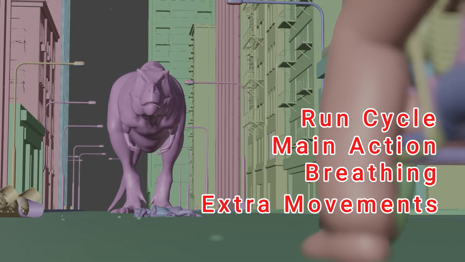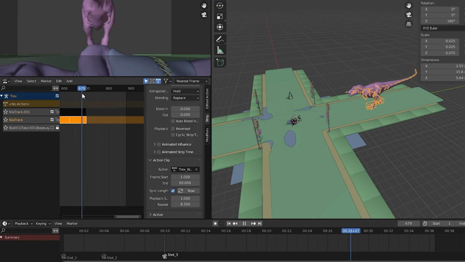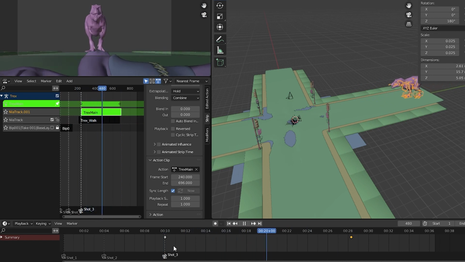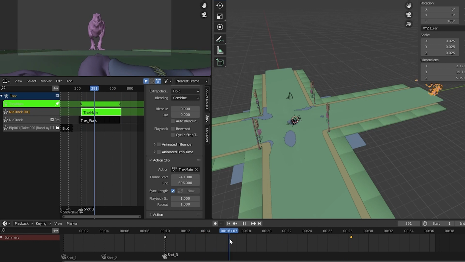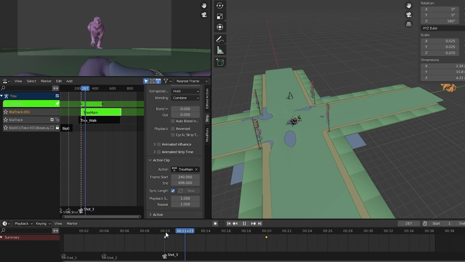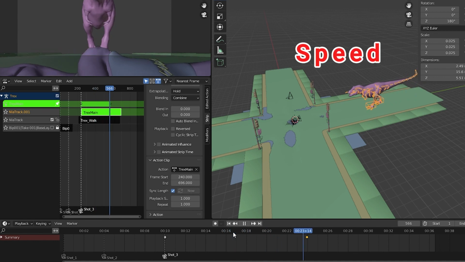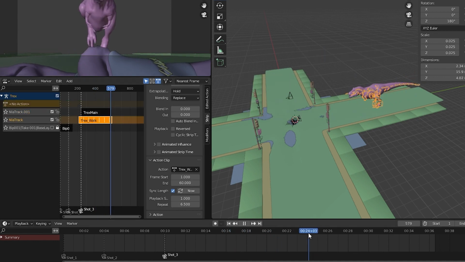So it's a lot. Instead of animating all those movements in one action, here I break them into layers. It gave me more flexibility because I can go back and forth at any time to change any animation without affecting others. Not just keyframes. I can change the animation speed, repetition and influence by just changing some values.